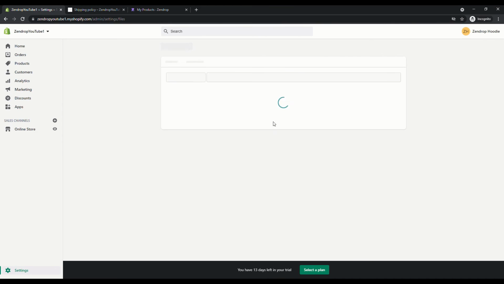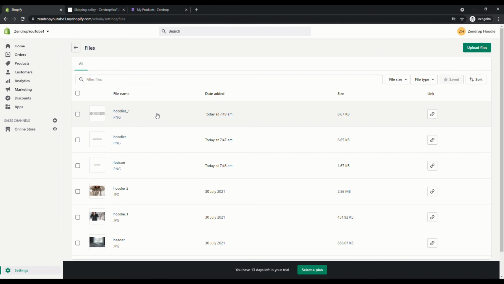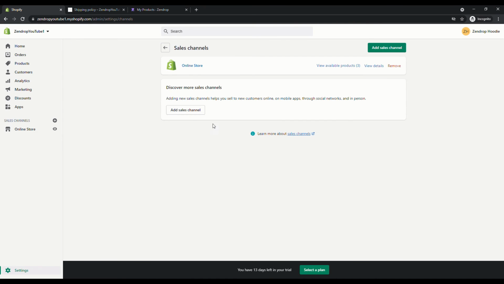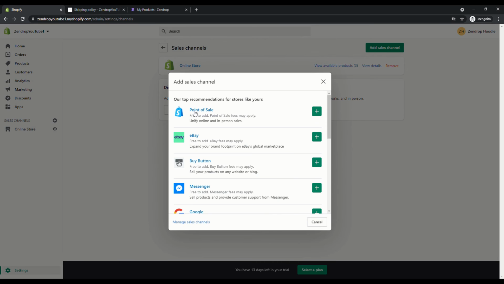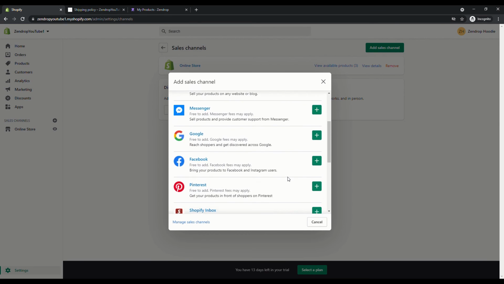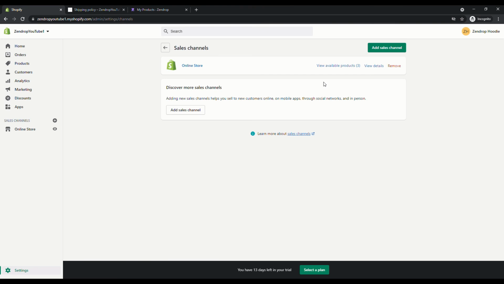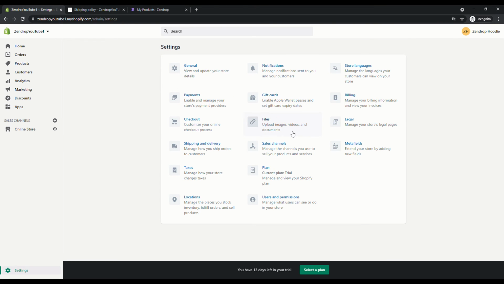If we go down to files, you can see this is where I've loaded up the logo and some of the other images that we've used in our store. Sales channels, this is where you can add different areas to put a button for people to buy directly from your store when they're not actually on your store. So that could be eBay, within Facebook, Pinterest, this type of thing. We're not going to set that up, but that's where you do it if you need to.